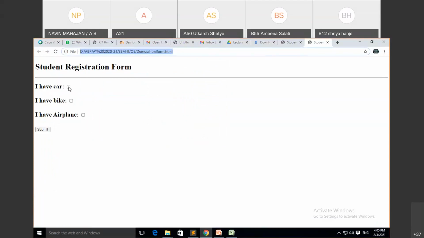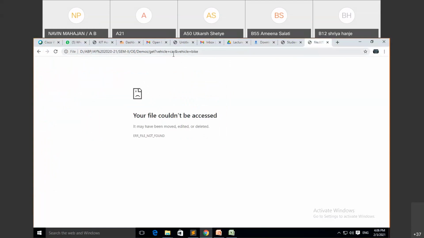Okay, if I click here for a car, then you can see what will be the data within the URL bar. Here the HTML form.html, nothing is there. If I click on a car and I click for a checkbox of a bike and click on the submit button, then you can see here vehicle is equal to car and vehicle is equal to bike.